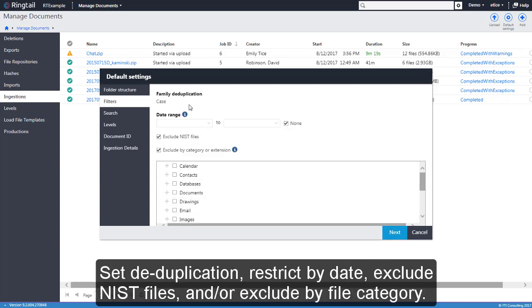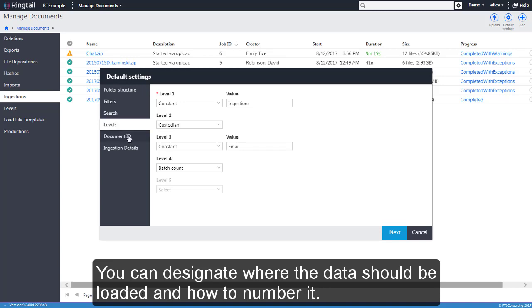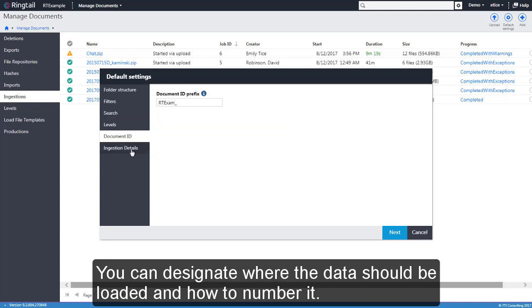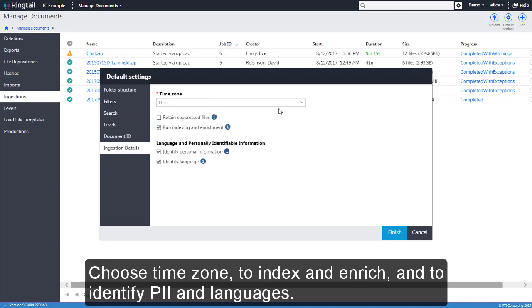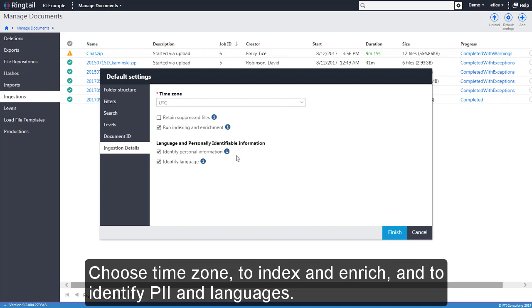Set deduplication, restrict by date, exclude NIST files, and/or exclude by file category. You can choose to only bring in hits for a particular keyword list. You can designate where the data should be loaded and how to number it. Choose time zone to index and enrich, and to identify PII and languages.